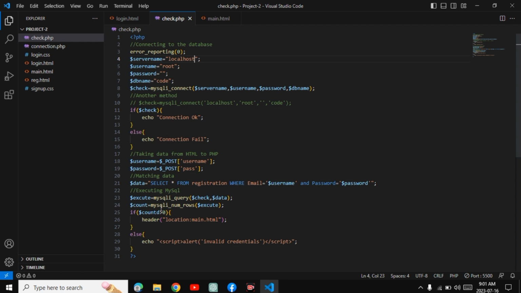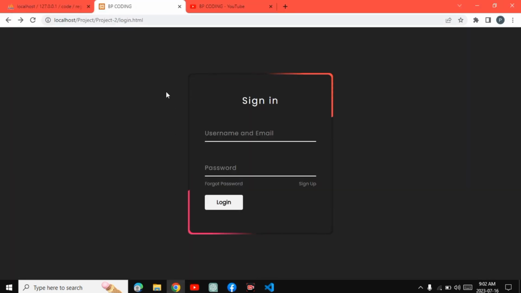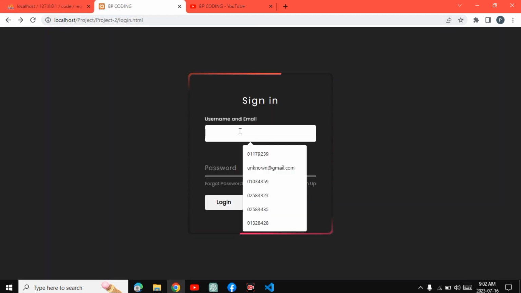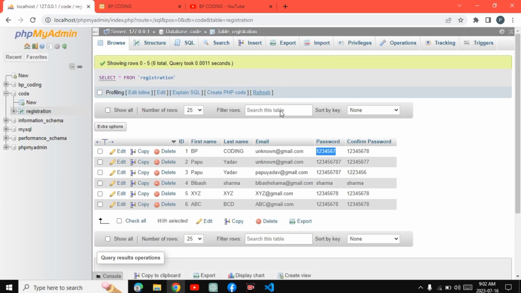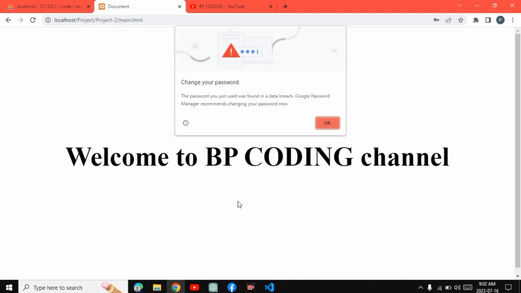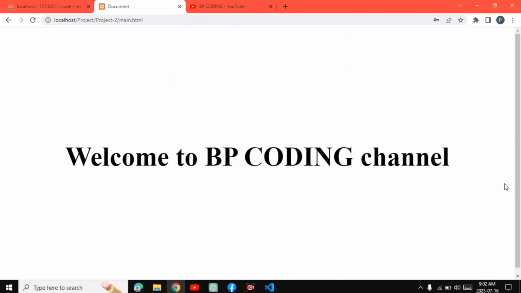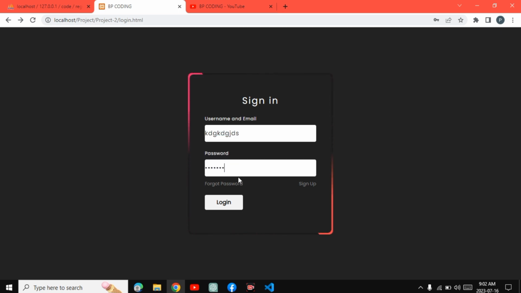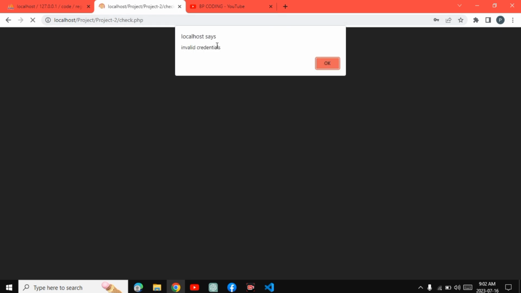After that there is a count D, but there is only count. So let's remove D here. Now let's save it. Now check whether it's working or not. Let's reload it. Now I am taking information from the database. So firstly I am using this email, and I am using this code by copying it and pasting it here. Login. As you can see here, we are successfully redirected to our main page. And if we enter wrong information, suppose I am entering like that, let's login, then it shows invalid credential.